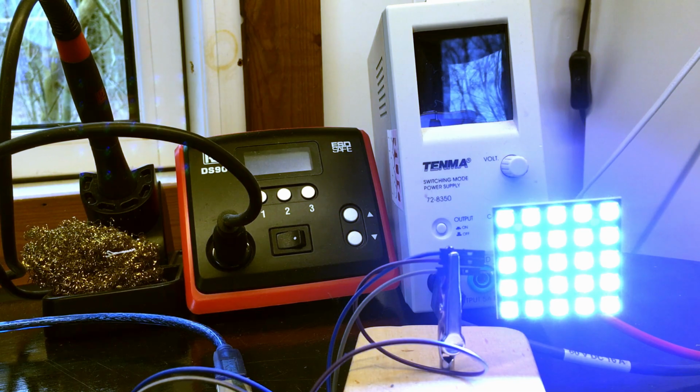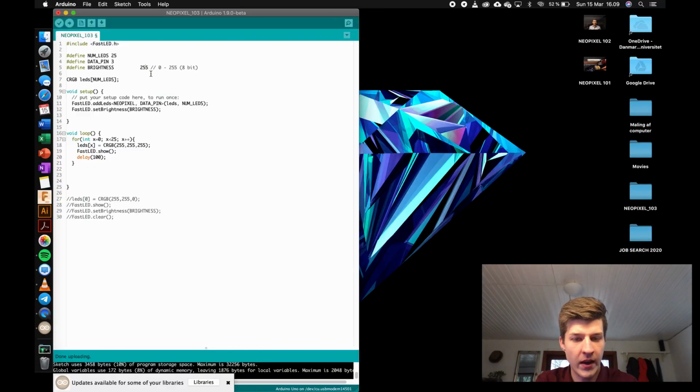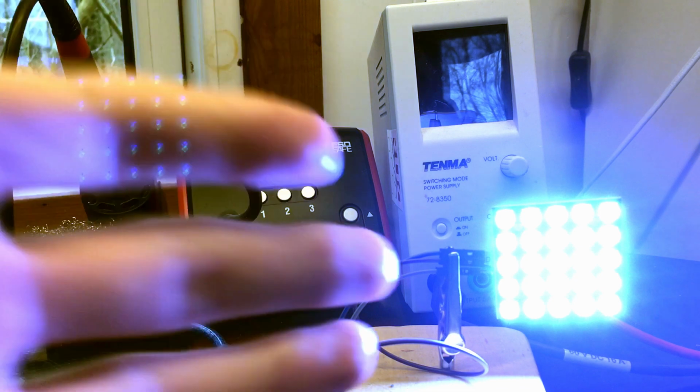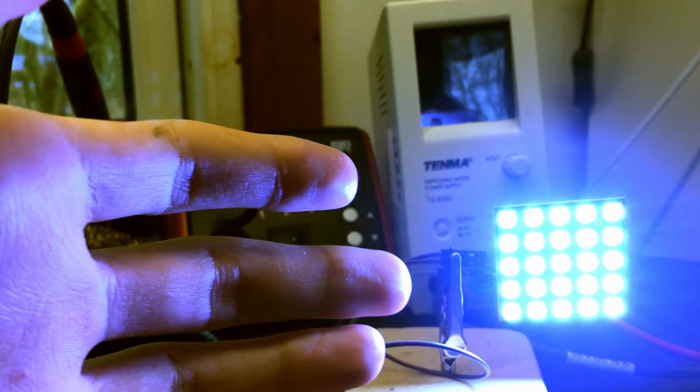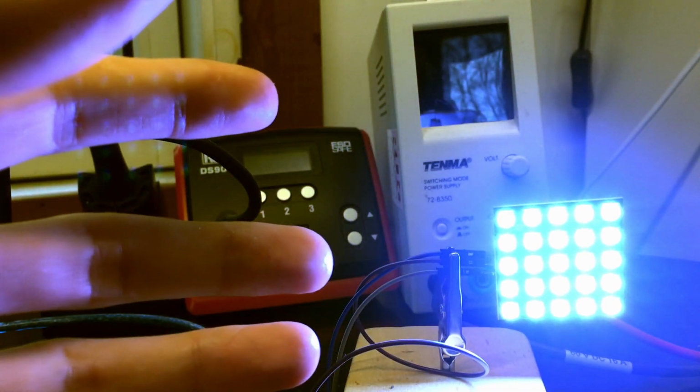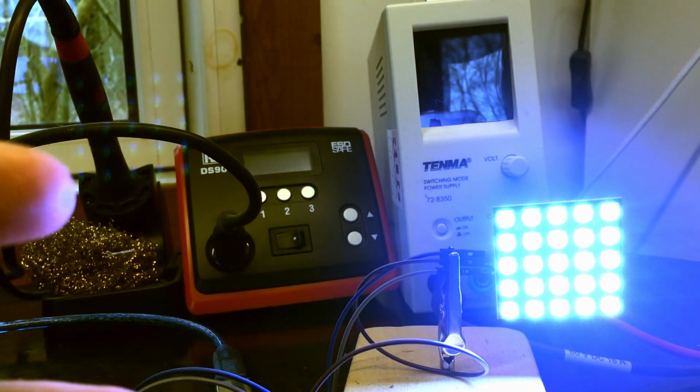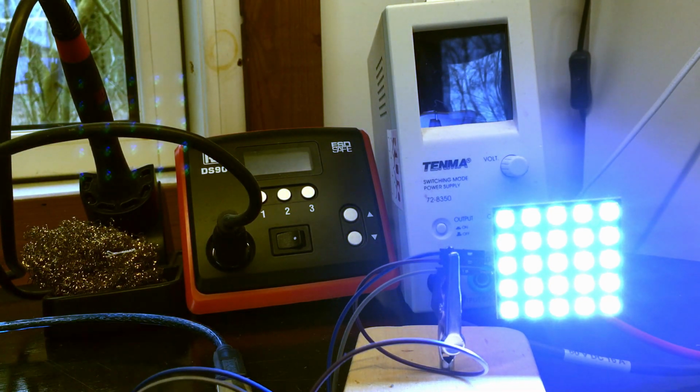But if I turn the brightness now up to 255, the full brightness, and I upload this code, we're going to see something a little different happen. It might seem that everything is okay, but the panel is going to be even brighter. And if you wait a second here, you're going to see that it might restart actually. It's going to reboot this code.